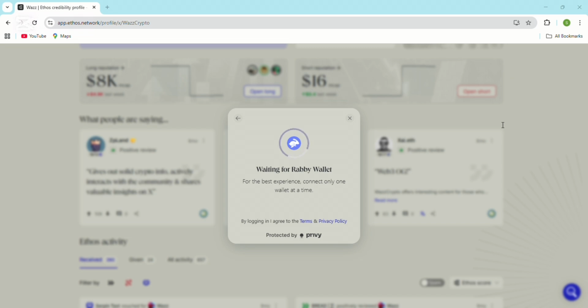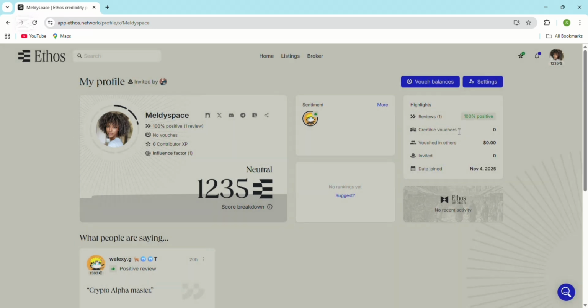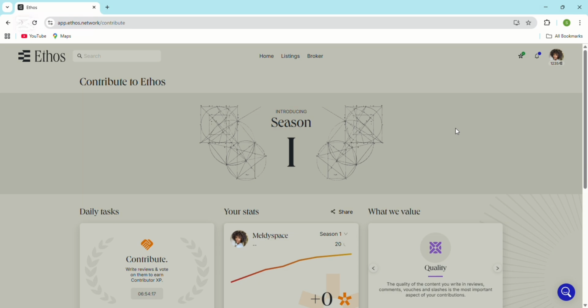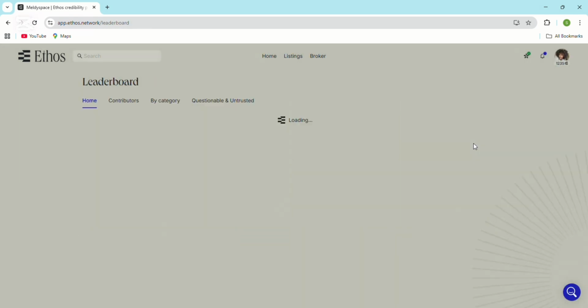So the next thing you need to do here is, let's go back to our profile section. When you get to your profile, the next is contribute. You contribute by upvoting other people's profile. It's actually the same thing as what I've explained before.